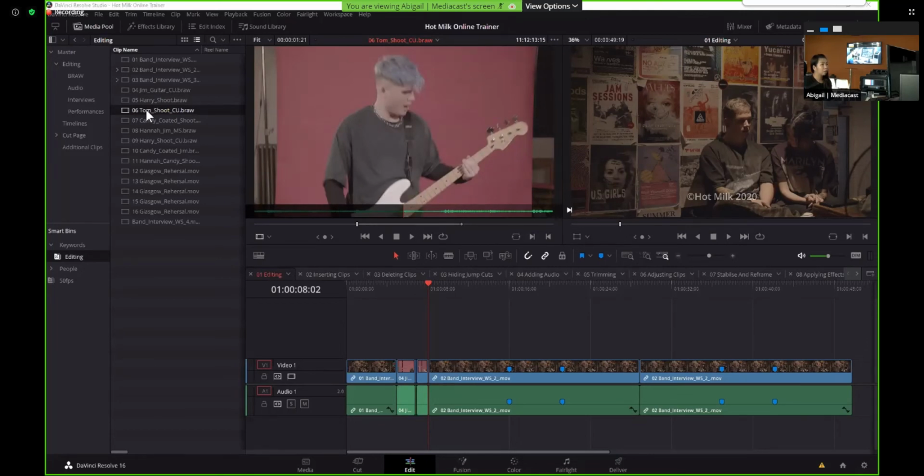And then here, same here, so you can just insert or here. And then you can also select multiple clips here, and then select on insert.